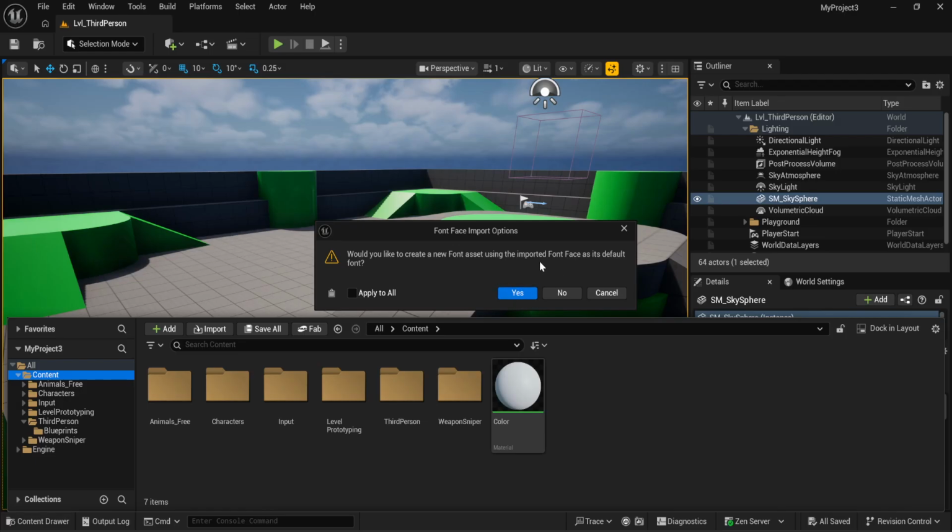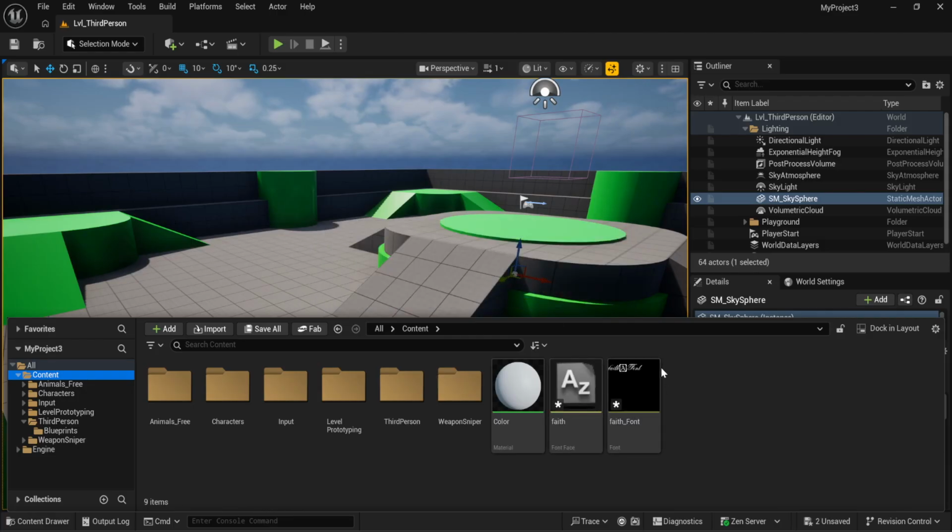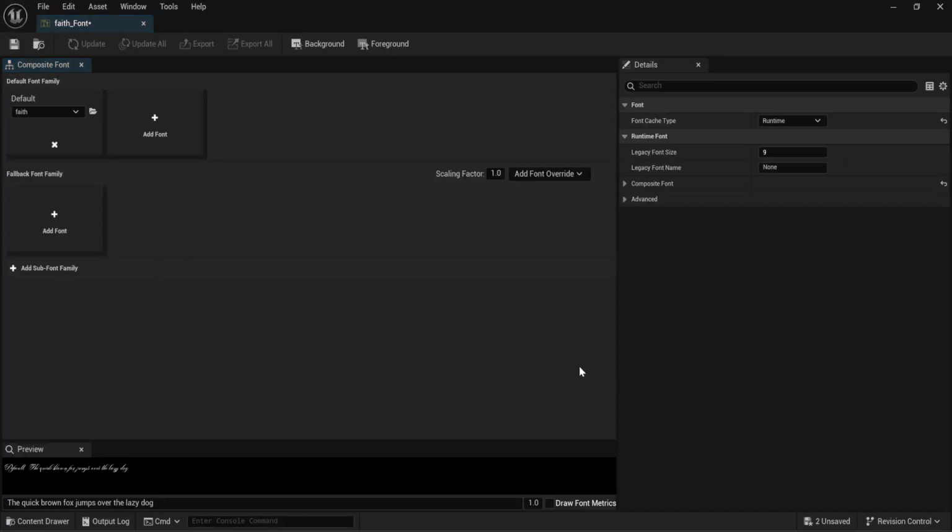At this point, a pop-up may appear asking if you want the uploaded font to be the default font for the project. Choose Yes if you want this font to become the standard for new text elements moving forward. Choose No if you prefer to keep your current default and only use the new font in specific places. Don't stress too much about this choice. You can change the default later in project settings if your art direction evolves. That's the entire import process.